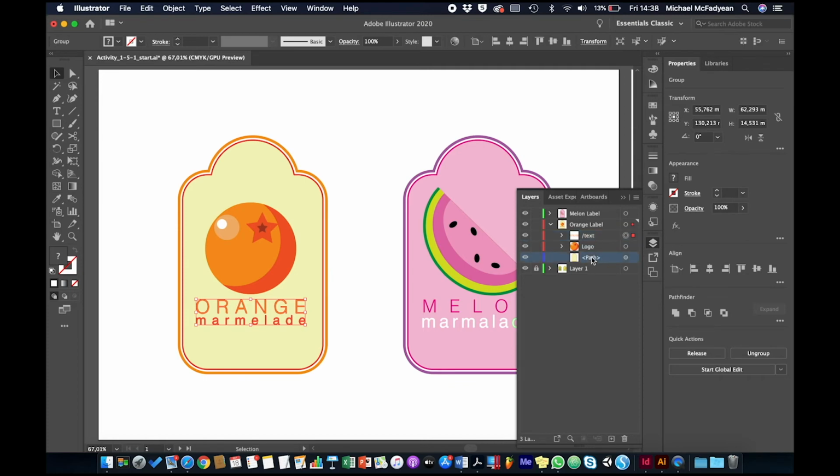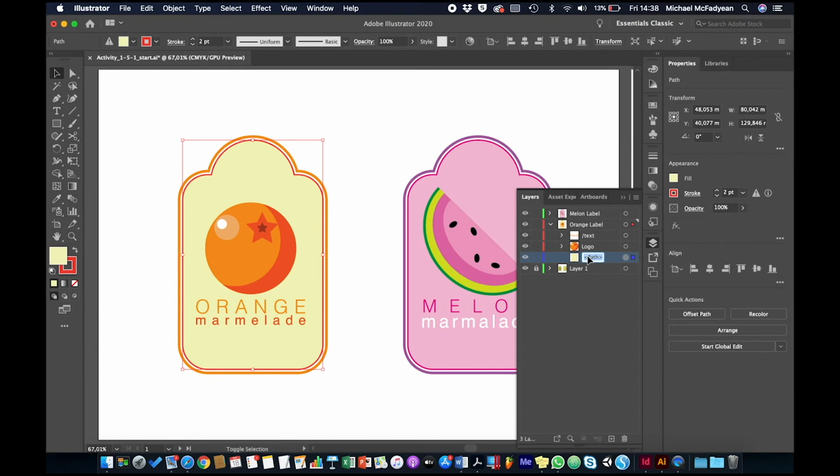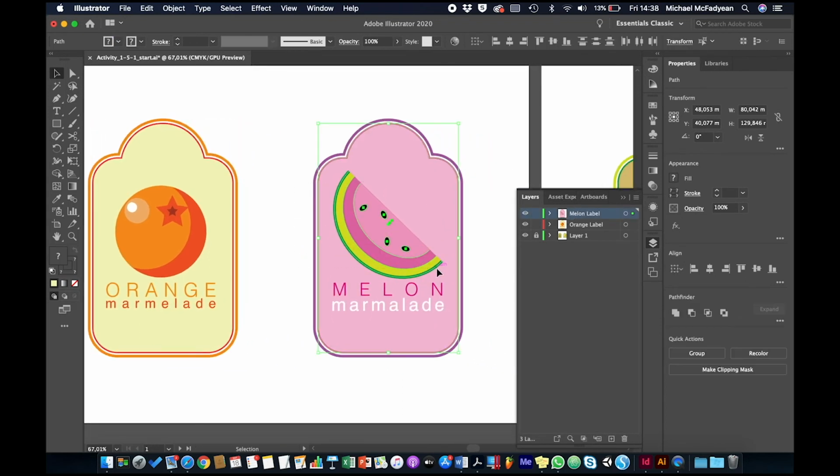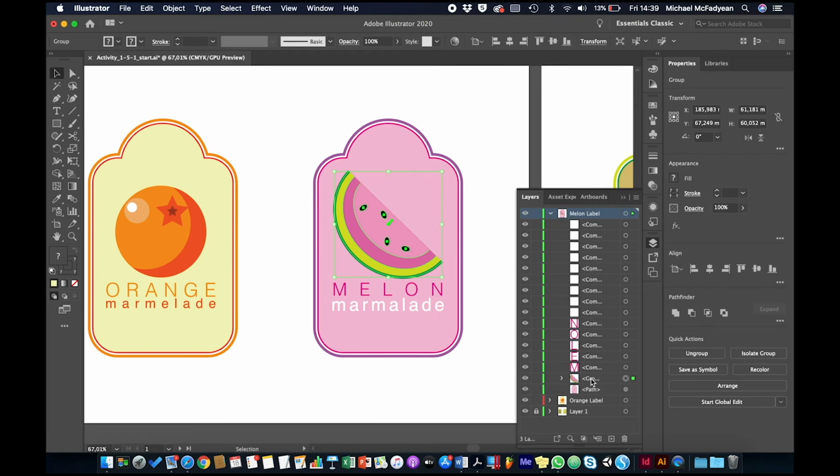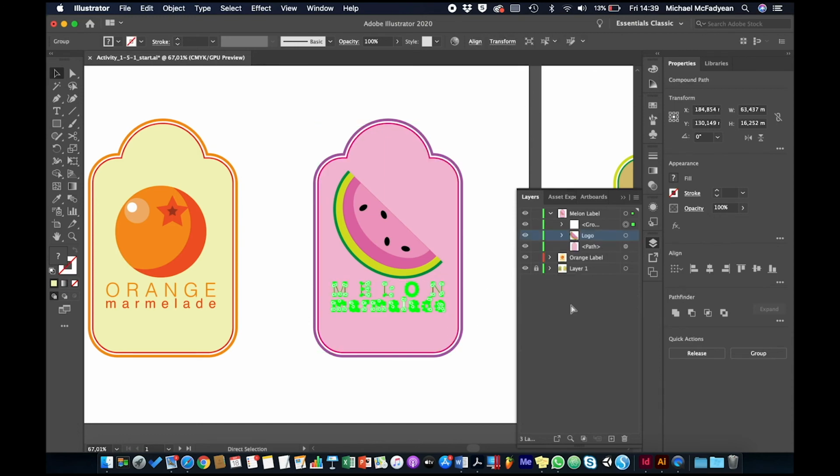Okay, that leaves me with just this one object, which is this background label, which I'm just going to rename to label. So that's now a very nicely managed piece of artwork. It's all in its own layer and in its own sublayers or groups, nicely managed. So let's do one more for the melon label. I'm going to select the logo, shift click on the label to subtract it, and I'm going to group it, command or control G, and I'll call that logo. And then I'll select all the text, subtract the label, control or command G, here it is here, text, and then the background here will be label. Okay, so that is a nicely managed piece of artwork.